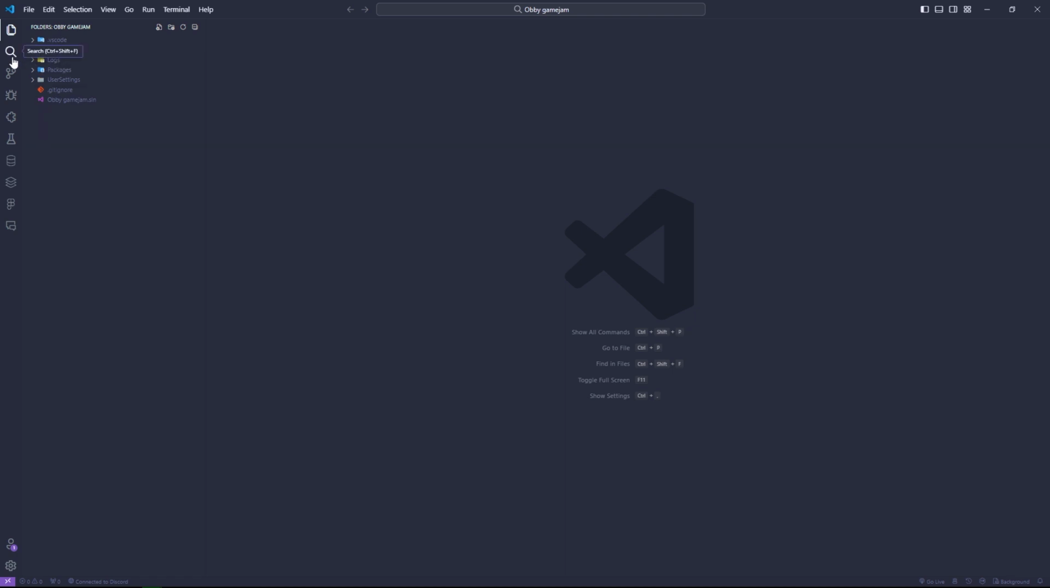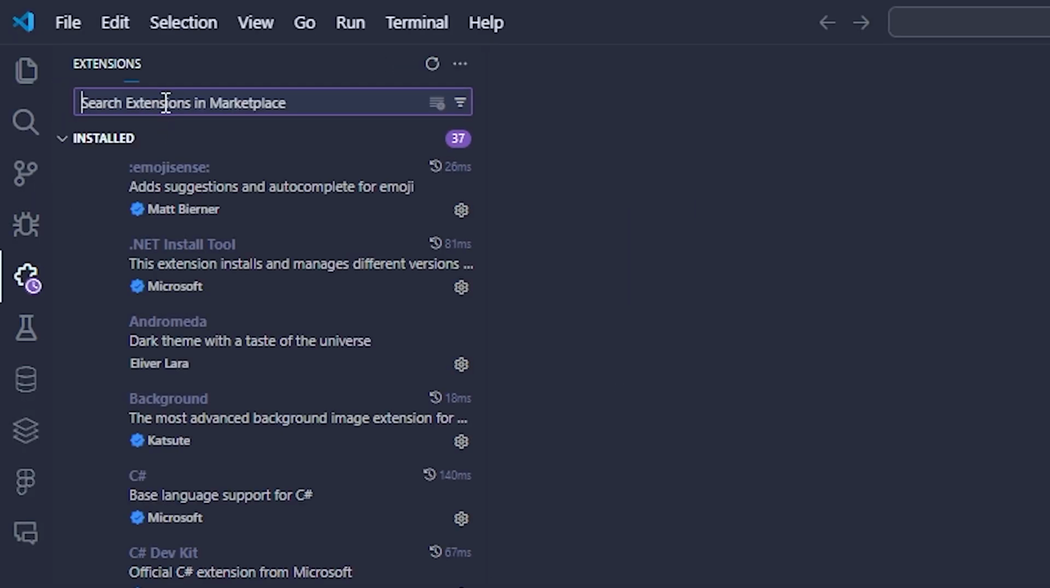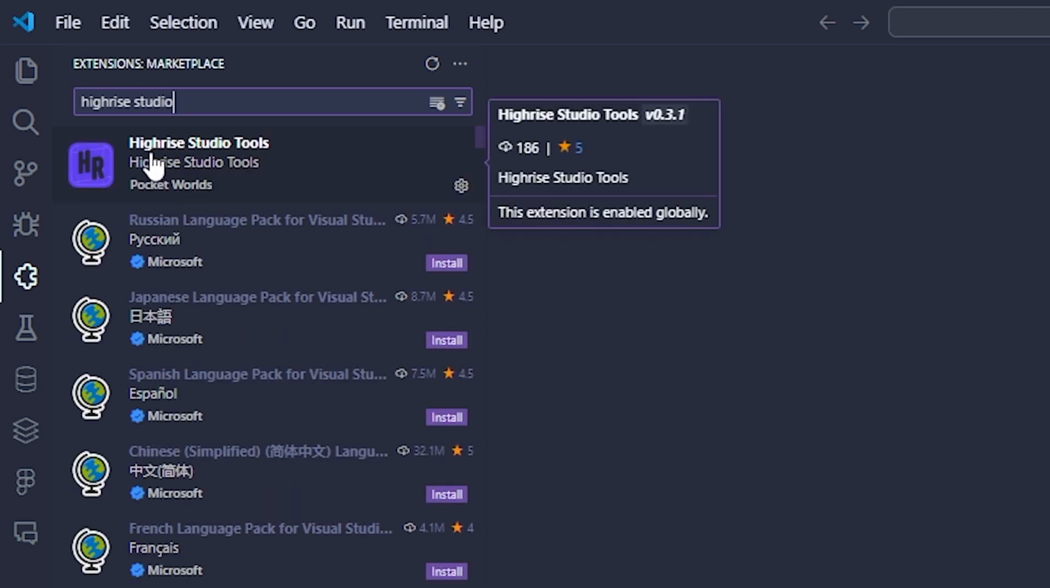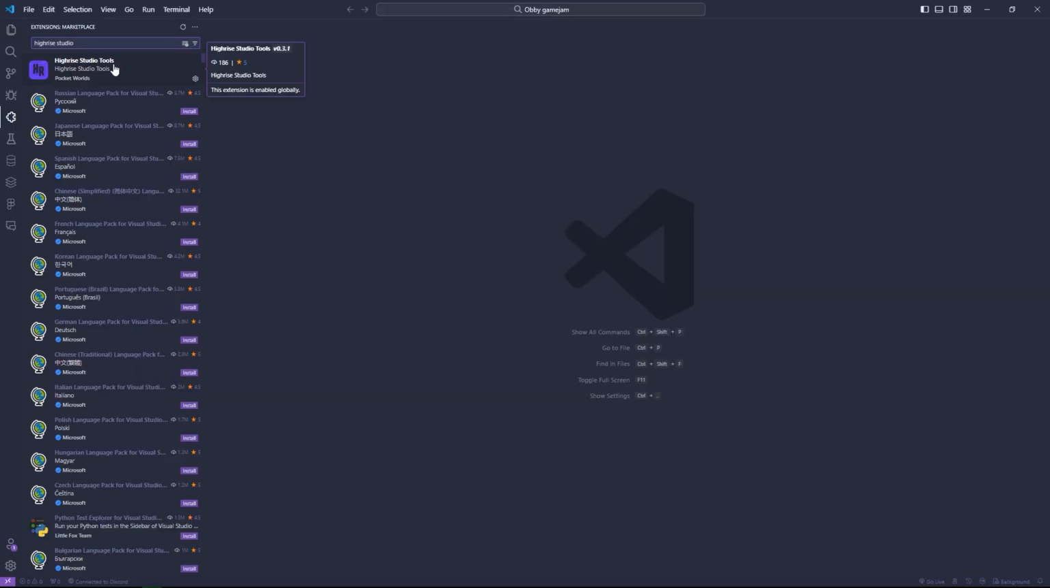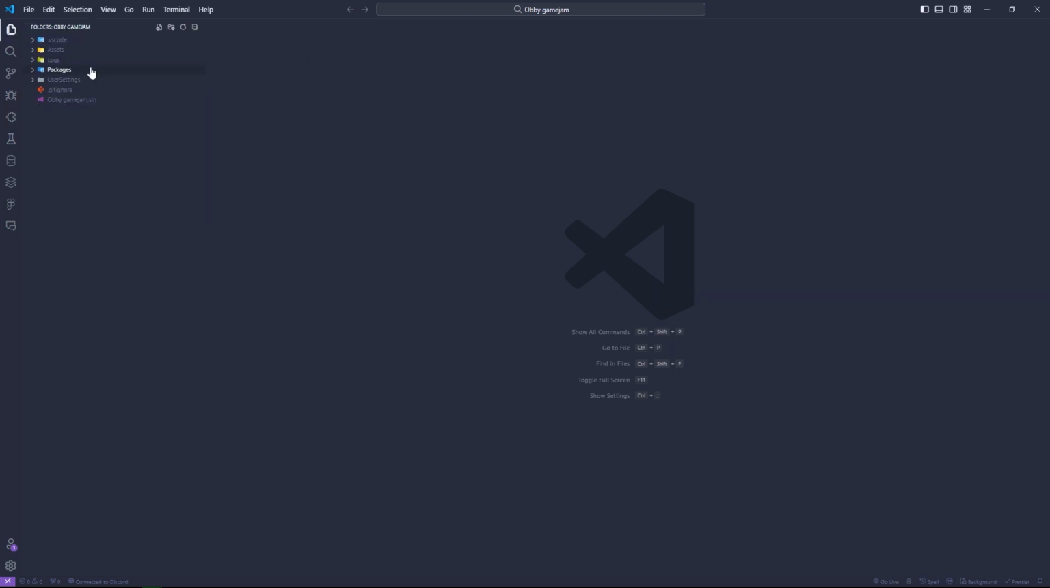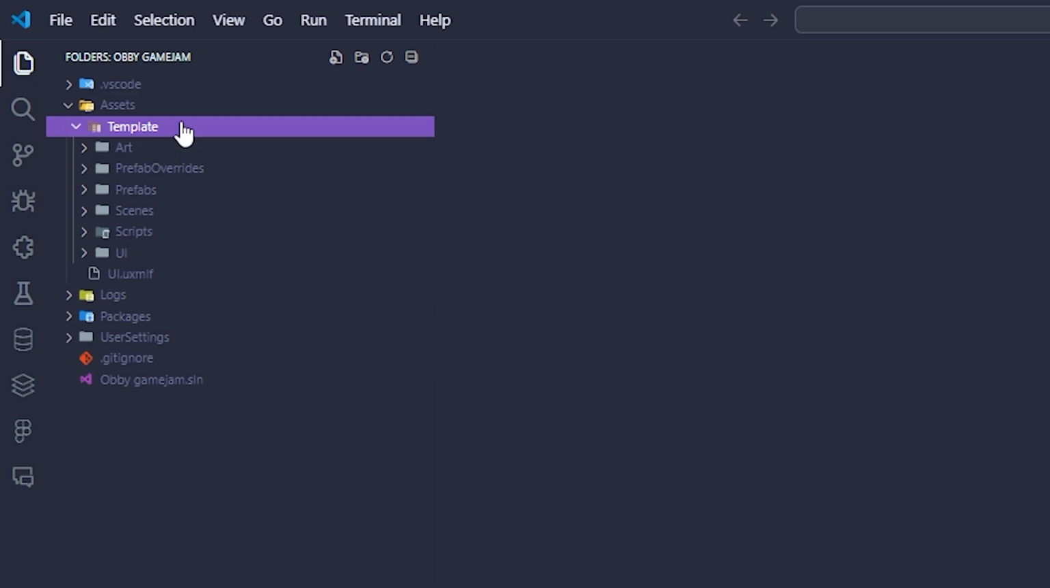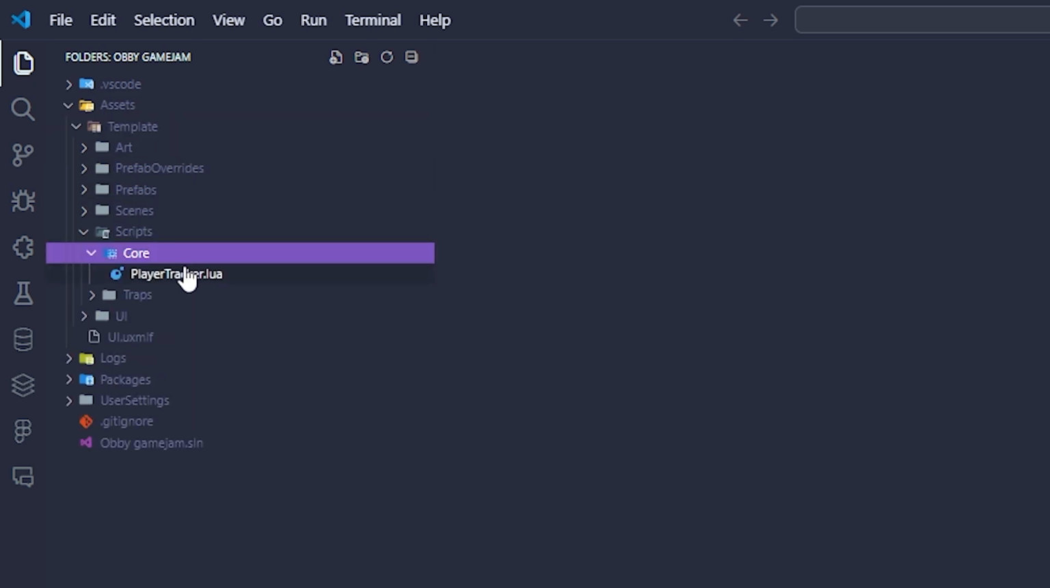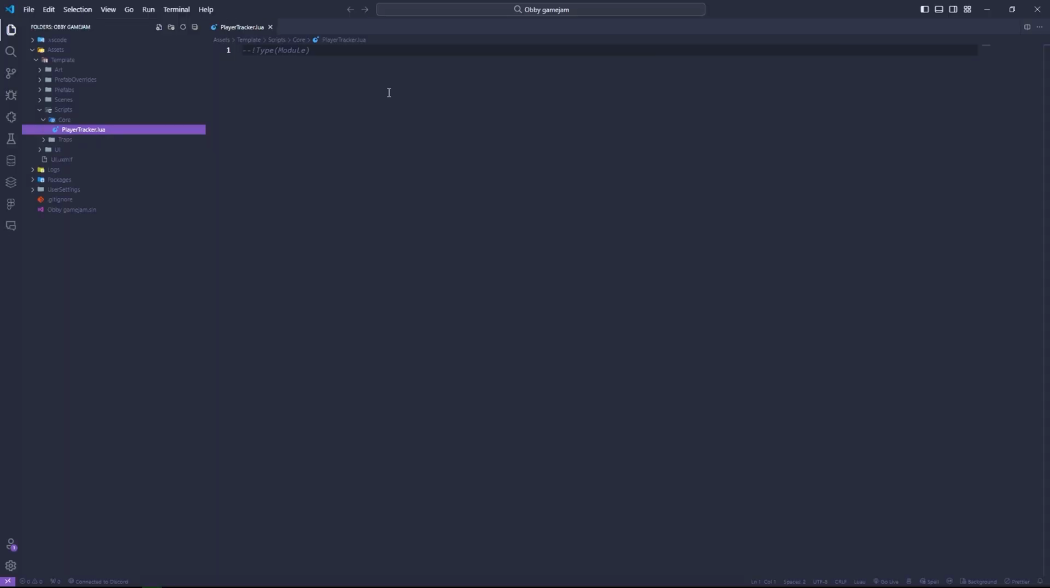Now there's one note here. If you go to the extensions and you search for Highrise Studio, you are going to find something called Highrise Studio Tools. This is crucial and it's really important to use because this will help us code. This will basically autofill everything for us, so you have to install this extension. So now that's done, let's go to the assets, template, scripts, core, and our player tracker. Now we are going to walk through a script that handles player tracking, which means it's going to handle the player tracking, checkpoints, respawning in our obstacle game.